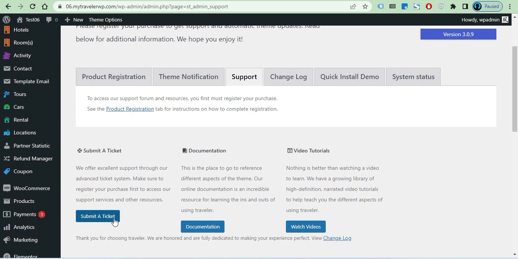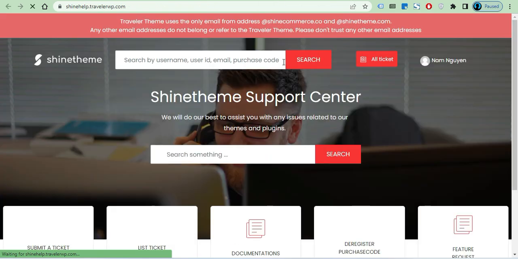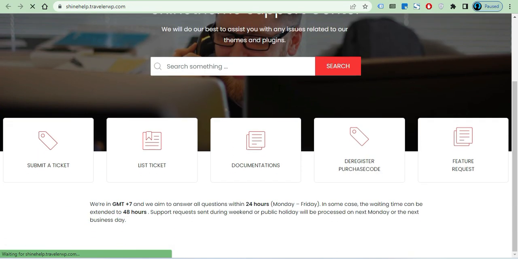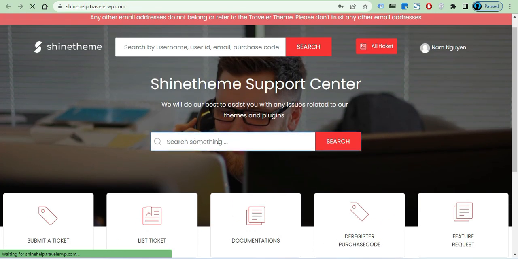If you need any help, make sure to head over to the support tab and click to submit a ticket to go to the website where you can send in your ticket for any problem you are facing with the Traveler theme and plugin. Whether you have a question or concern, they've got you covered.